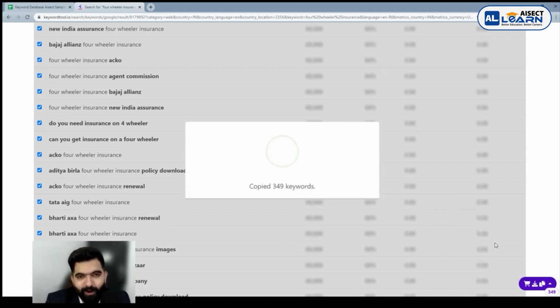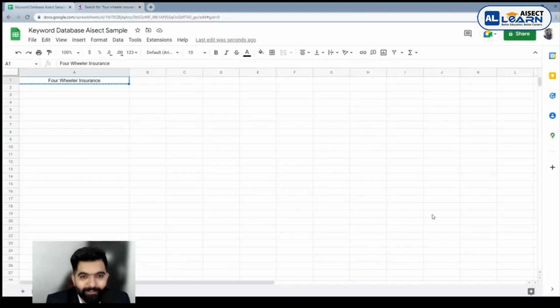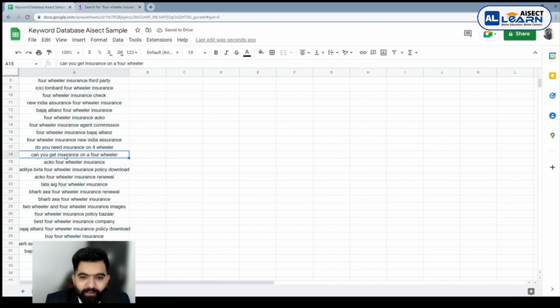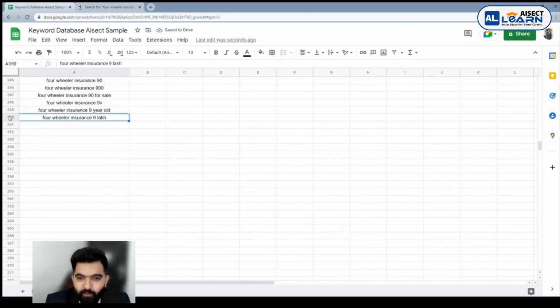And of course, we are smart because we have been taught to copy paste since childhood, right? So I'm going to paste it here right away. Now you see, I just got 350 keywords right away.